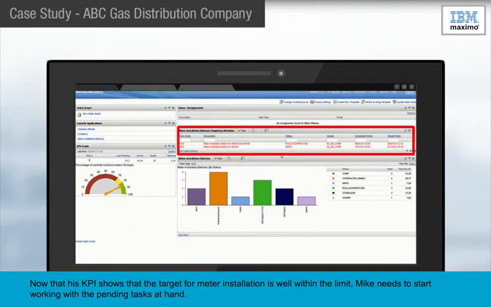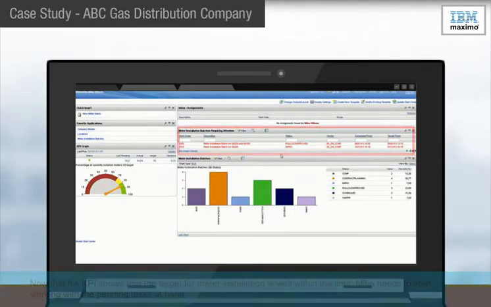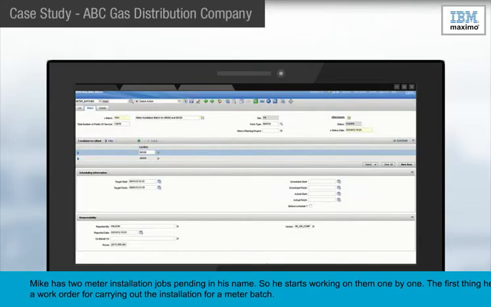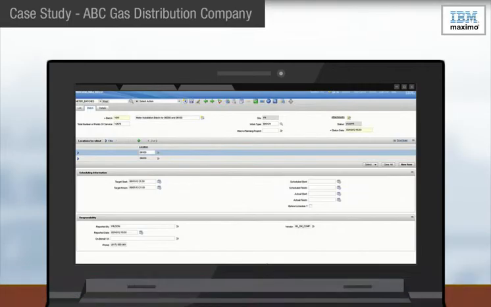Now that his KPI shows that the target for meter installation is well within the limit, Mike needs to start working with the pending tasks at hand. Mike has 2 meter installation jobs pending in his name, so he starts working on them one by one. The first thing he does is create a work order for carrying out the installation for a meter batch.